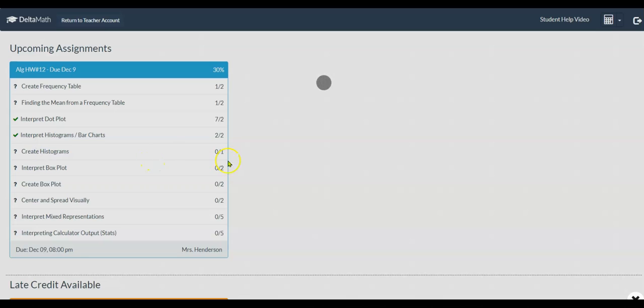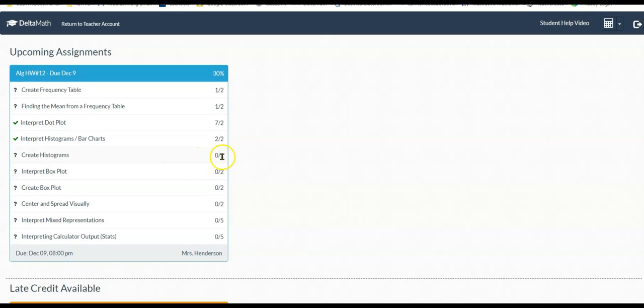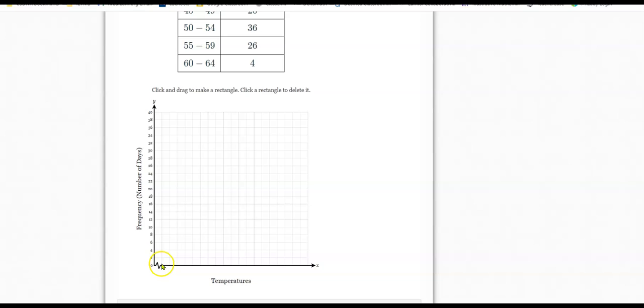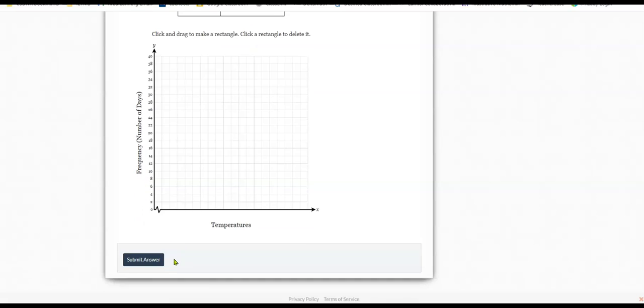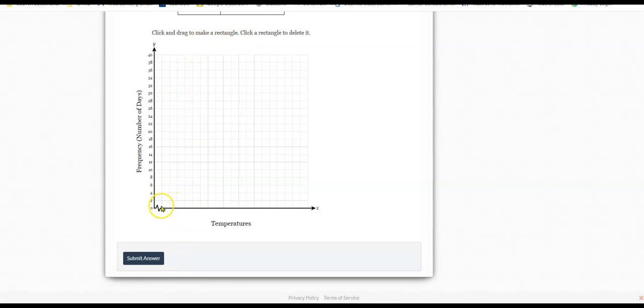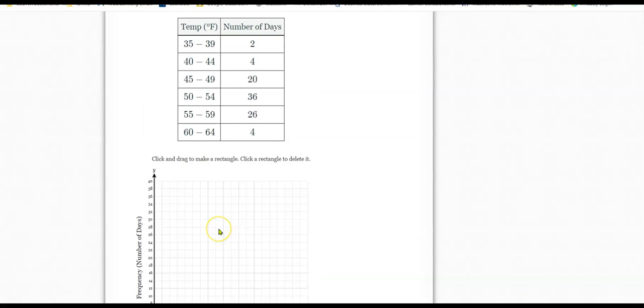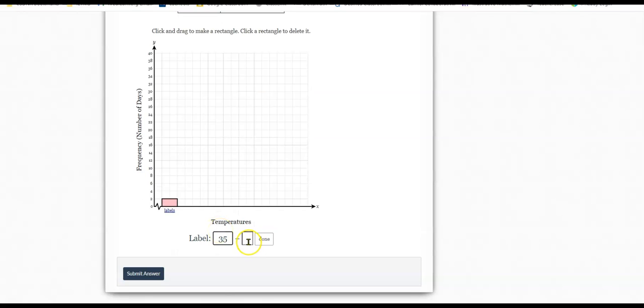All right, let's create a histogram. You only have to do one of these. For the next one, you only need to create one histogram. So these are the intervals, 35 to 39 degrees, and there were 2 days that were within that range. So we're going to create, click and drag to make a rectangle. So we're going to click and drag like this or like this. We can make a rectangle, and then we need to label it down here that it's from 35 to 39.